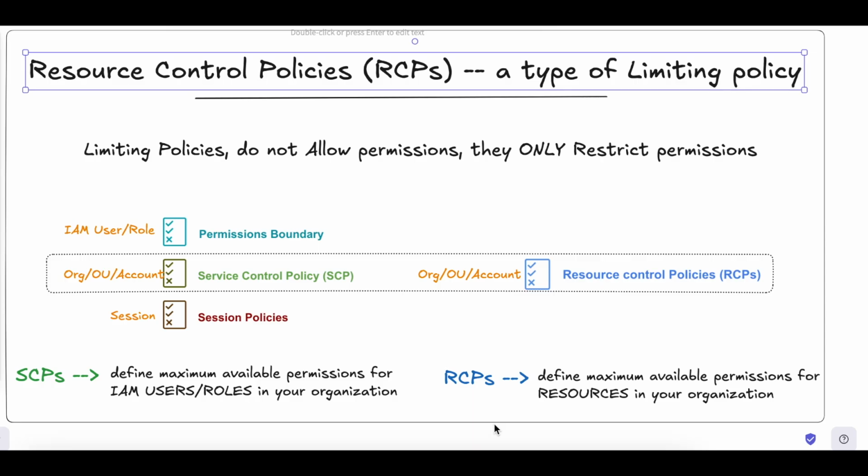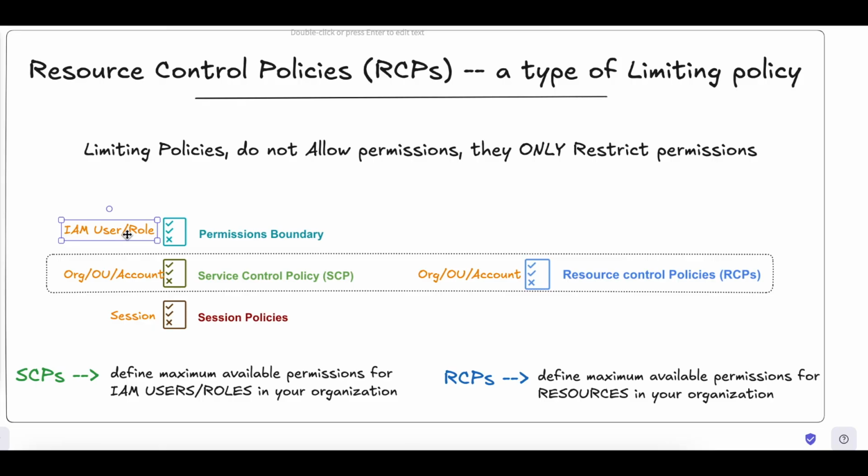Now, RCP isn't the only type of limiting policy in AWS. There are others too. In fact, as of today, there are 4 different types of limiting policies in AWS, including RCPs. The key difference between these policies is the level at which they apply restrictions. Permission boundaries are applied at an IAM user or role level, so they're applied to a specific identity only. Session policies are applied to a specific session for a specific IAM role. So again, it's a very specific type of restriction.